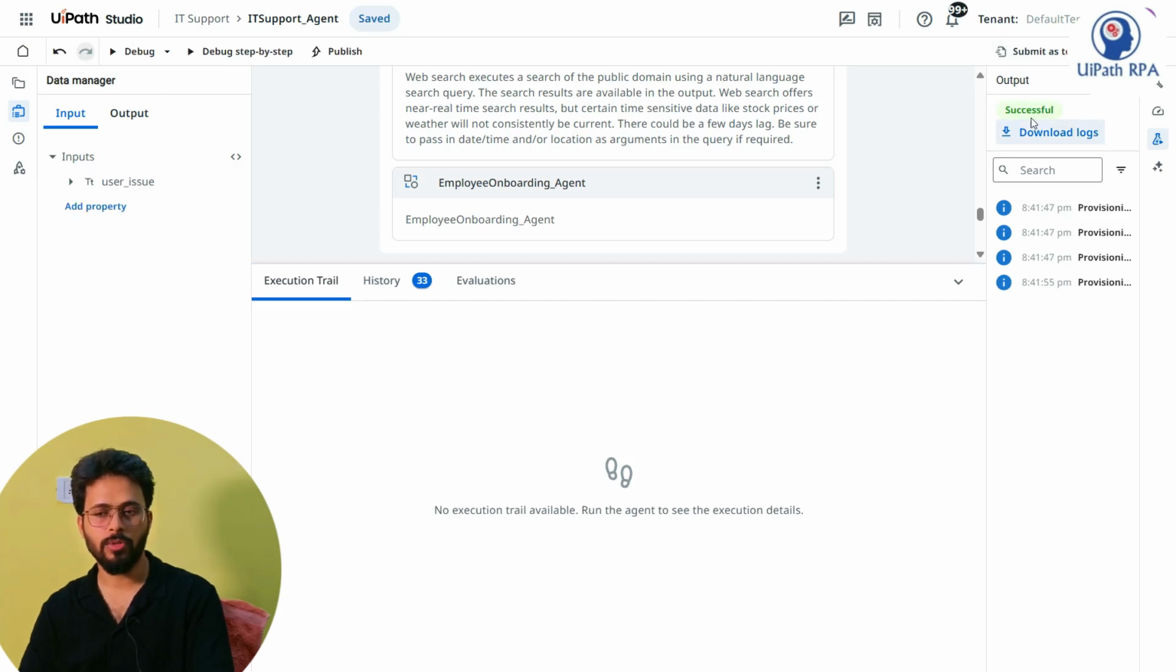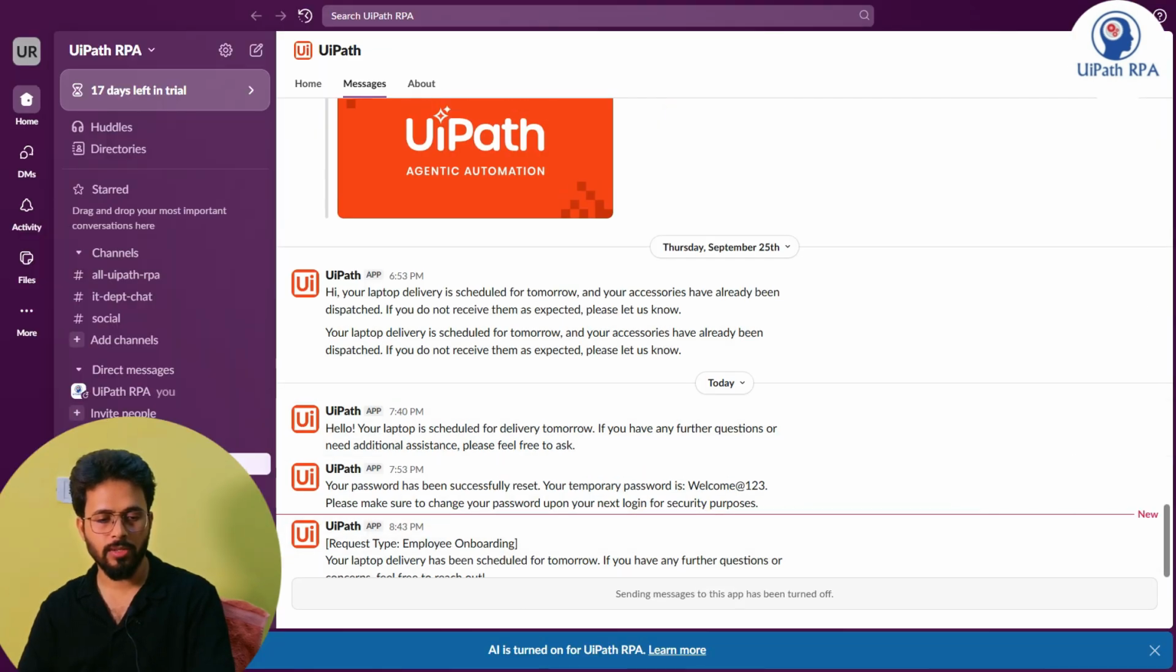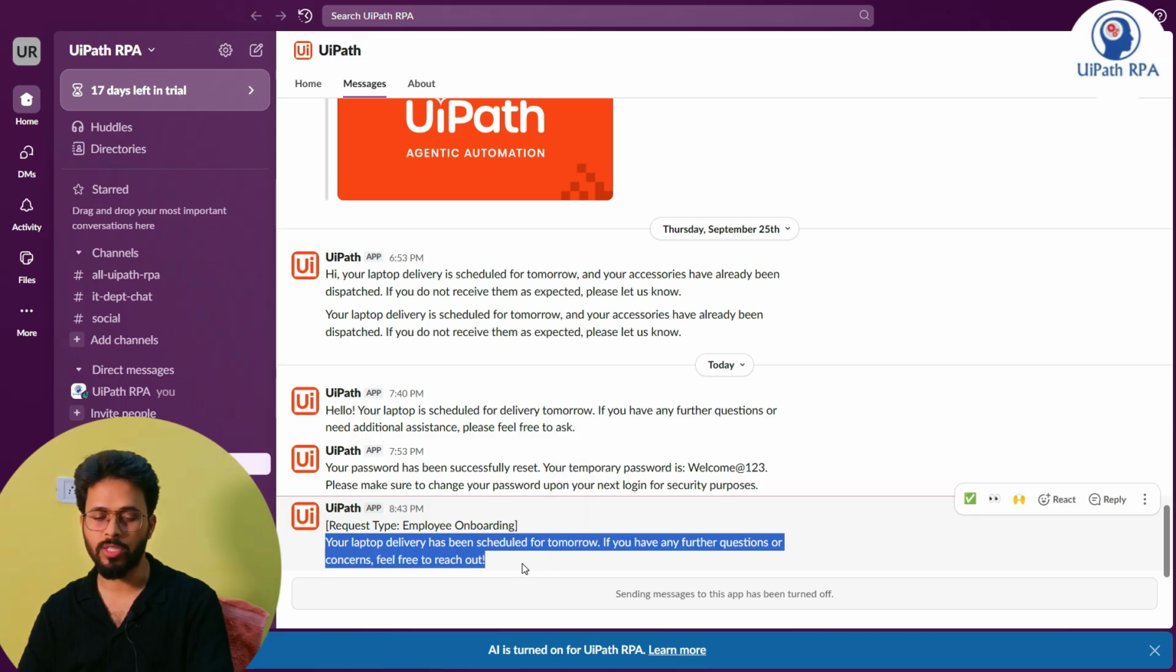Okay, so the process is done. This is successful. As we are using Slack to send messages to the user, maybe it has sent the message using Slack. Okay, so we see one message here just now, at 8:43, saying request type employee onboarding. Your laptop delivery has been scheduled for tomorrow. If you have any further questions or concerns, feel free to reach out.